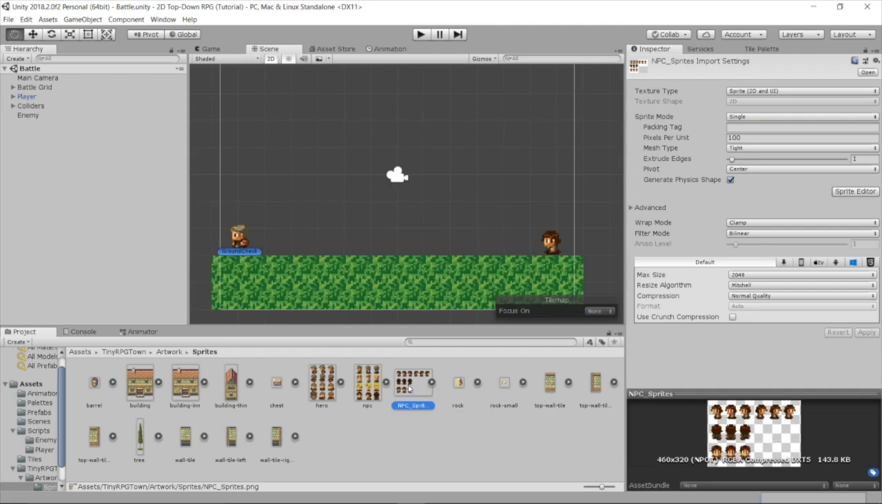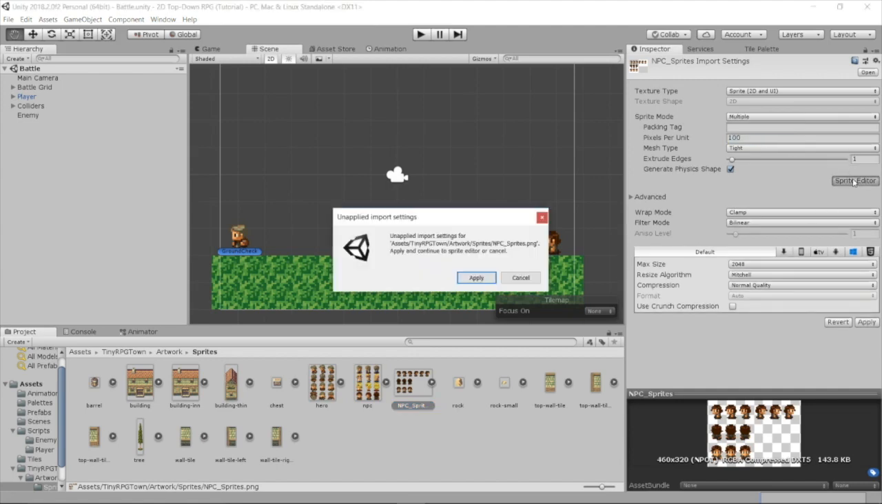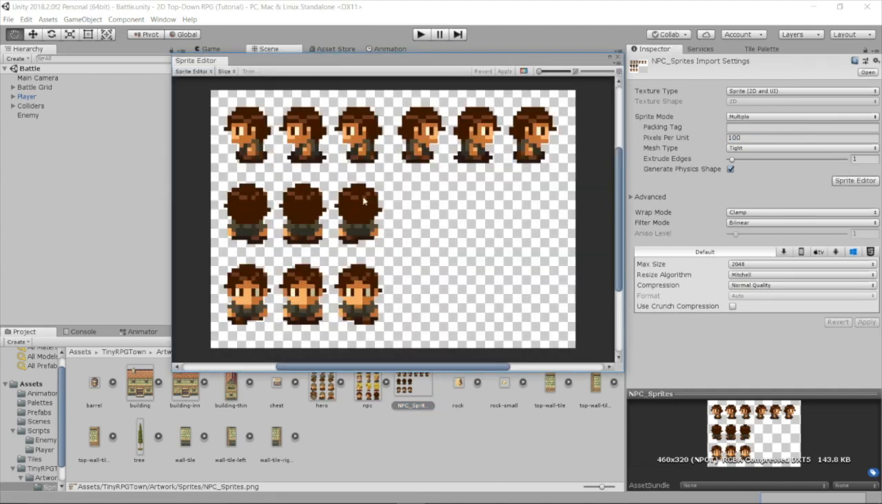I will link this down in the description so you guys can download it, because we're going to use this for the walking animation. Okay, first we got to split our sprite. So we're going to set our sprite mode to multiple. Sprite editor, apply.